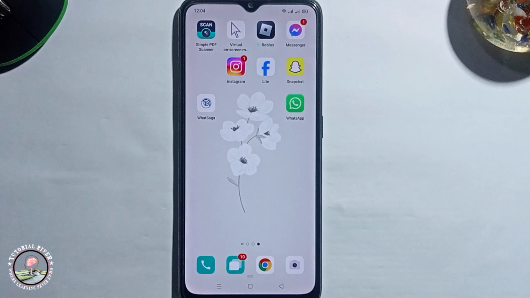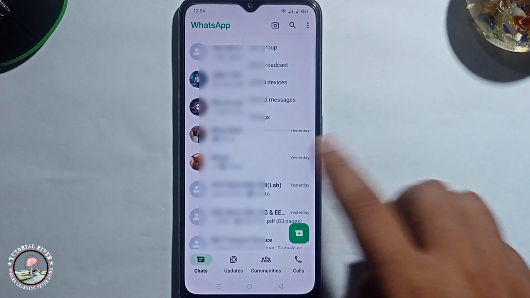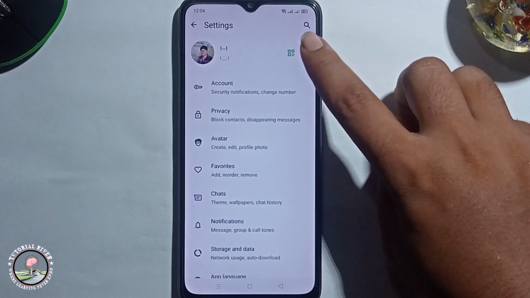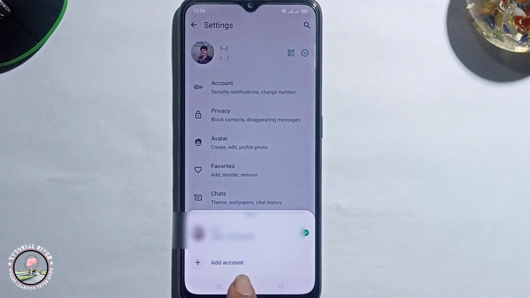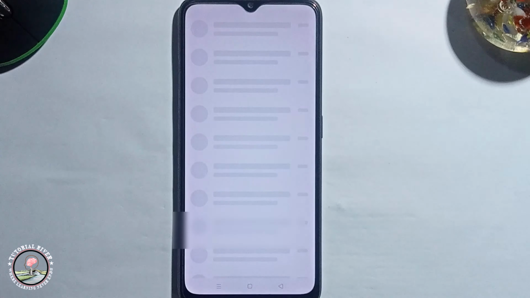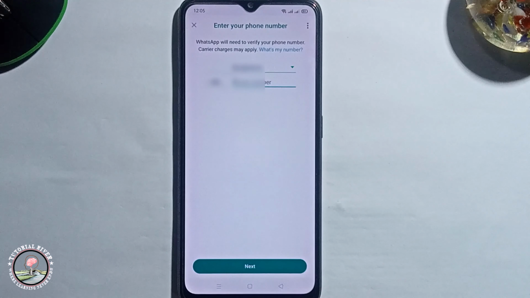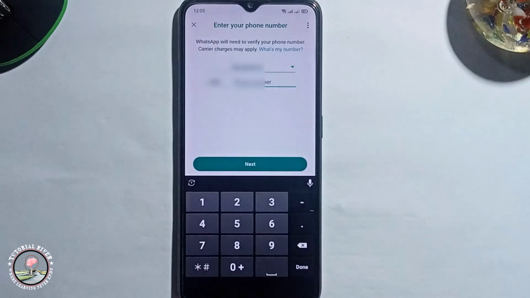Let's go add another account. Click on settings. Click on add account. Add phone number. Press on next.